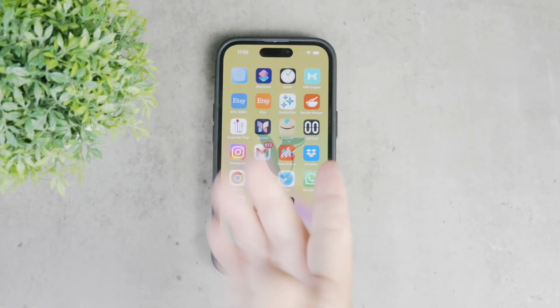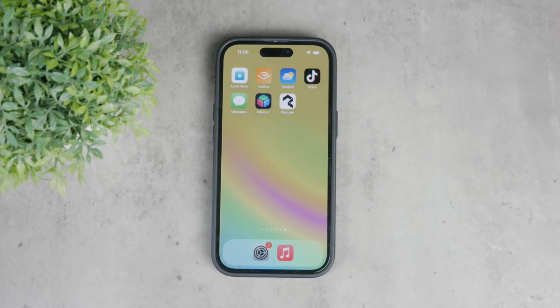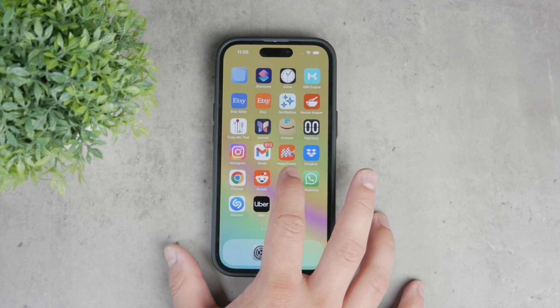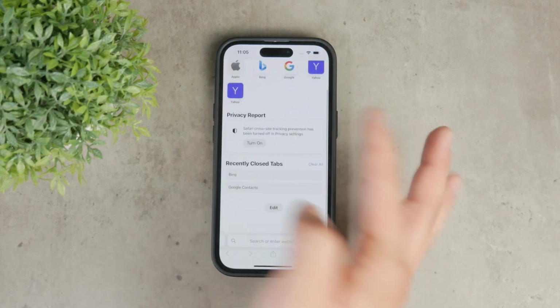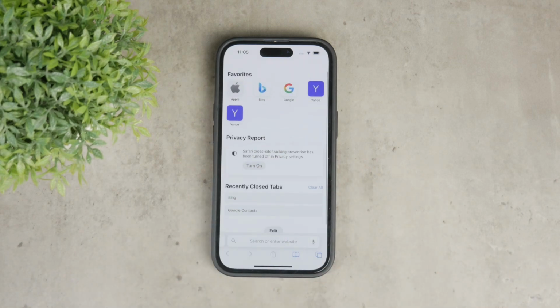Okay, so welcome back to Foxtecc, and today we're gonna be talking about how you can remove the frequently visited section from Safari on your iPhone. This frequently visited section is part of Safari's suggestions designed to make your browsing easier. However, I understand that not everyone is a fan of this feature, so I'm here to show you how you can turn it off completely.